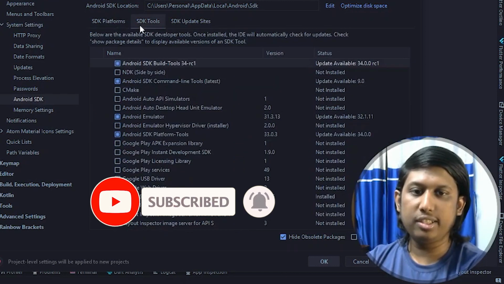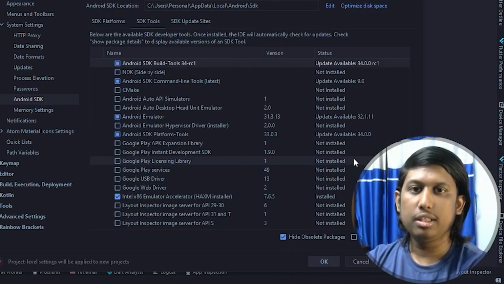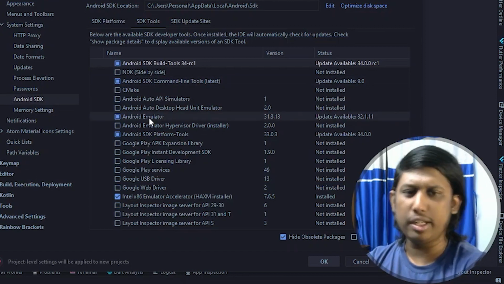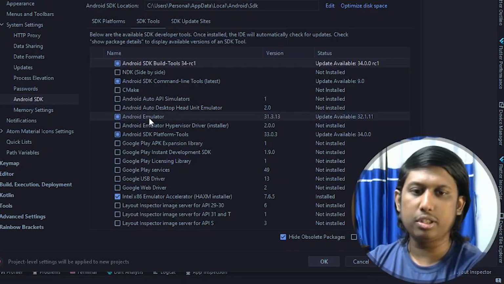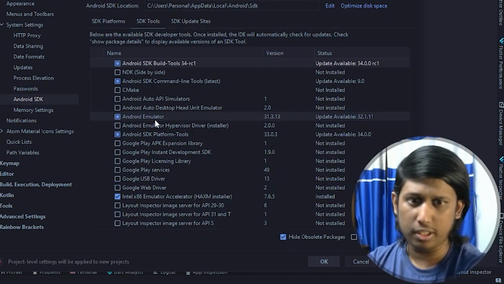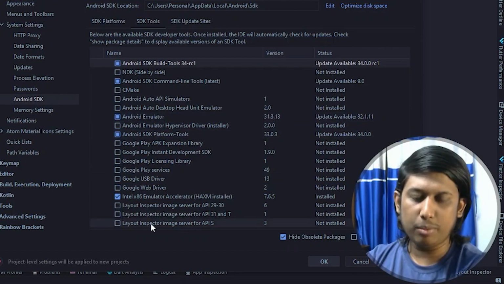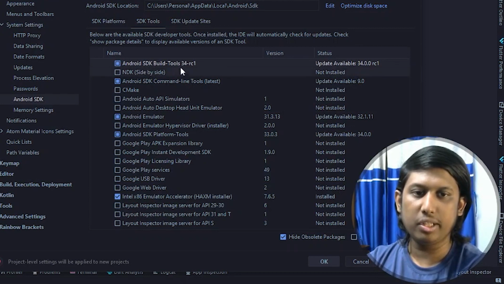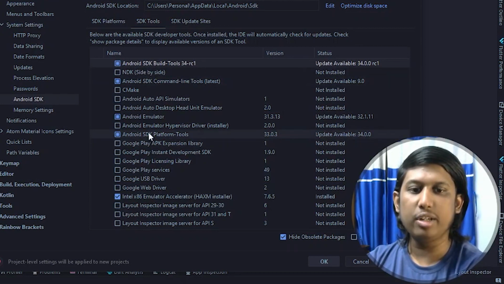After that, go to the SDK tools, and here you have to install just the mentioned things. You have to install Android SDK build tools 34RC1. You have to install Android SDK command line tools, Android emulator. You can install the Android emulator as optional because we are not going to use it. Android SDK platform tools. Make sure you install the mandatory three things: Android SDK build tools 34RC1, Android SDK command line tools, and Android SDK platform tools.